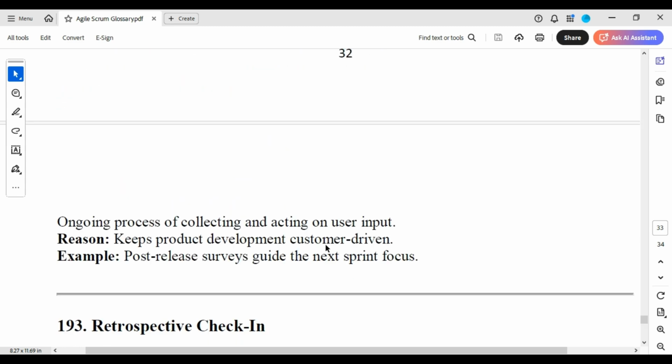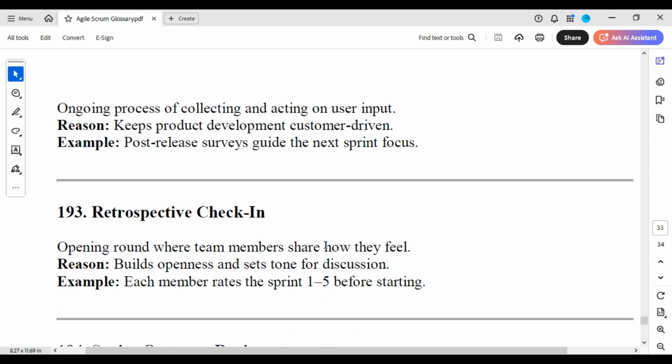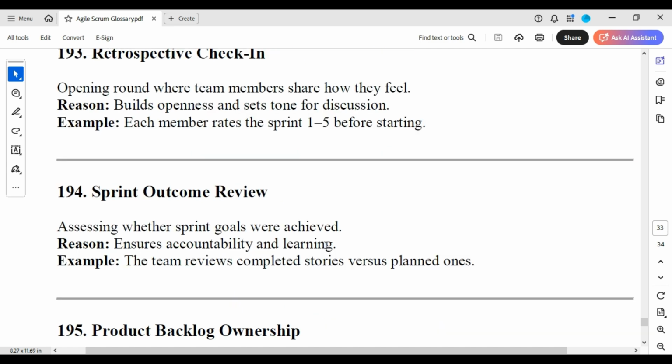Customer feedback loop: an ongoing process of collecting and acting on user input keeps product development customer-driven. Post-release surveys guide the next sprint focus. Retrospective check-in: an opening round where team members share how they feel builds openness and sets the tone for discussion. Each member rates the sprint 1 to 5 before starting.